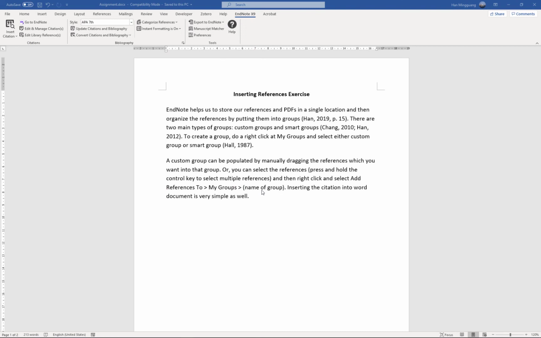Finally, after you are done with your document and you are ready to submit it or send it to someone else, we highly recommend that you remove the EndNote codes. This will prevent your Word document from being corrupted when someone edits the document and the EndNote codes.